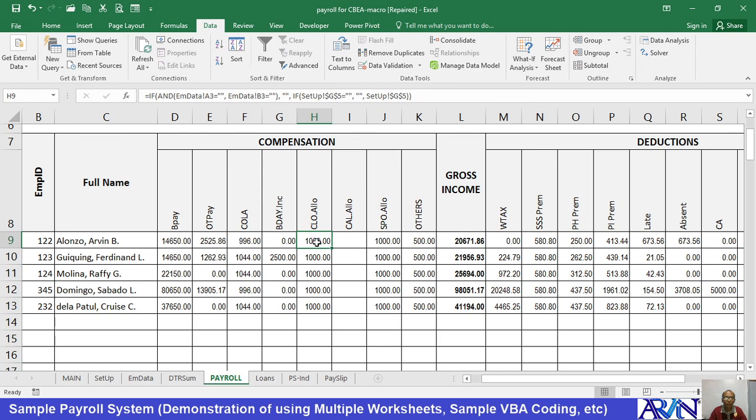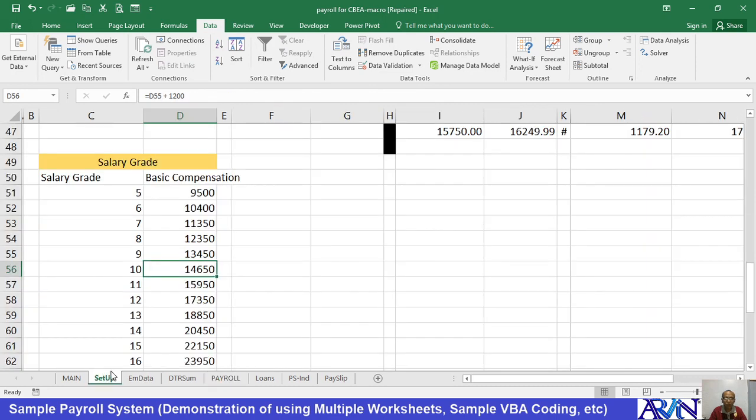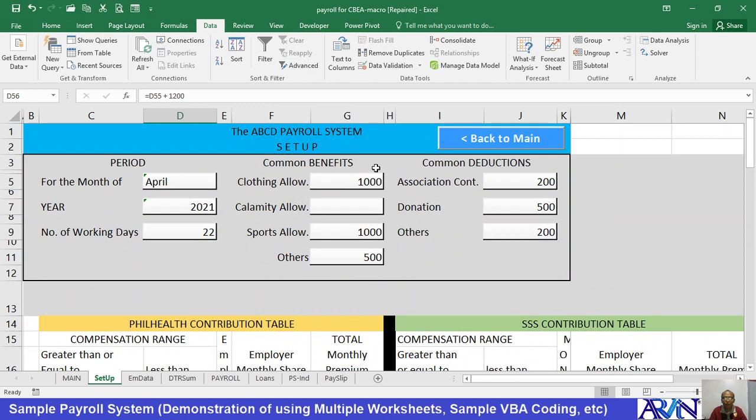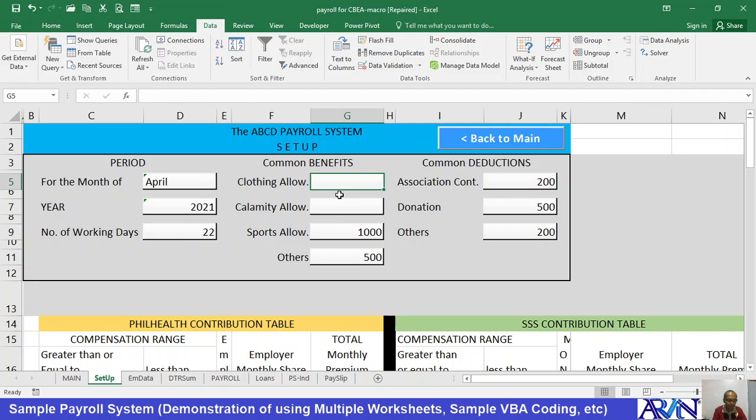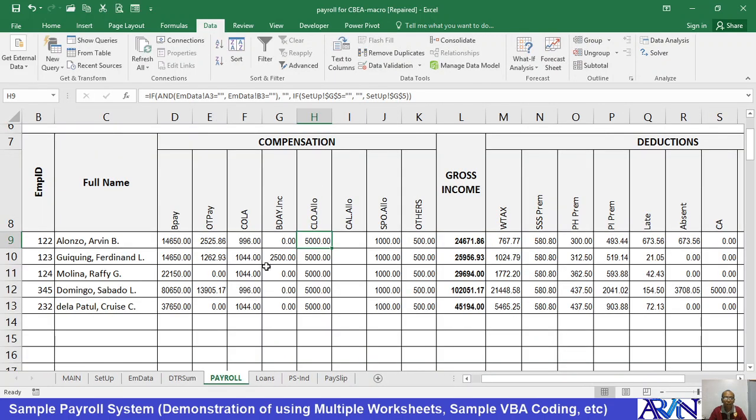Clothing allowance. The clothing allowance is actually based on the setup. Okay, if there's no clothing allowance here, automatically in the payroll, the row under clothing allowance will be blank. But if there's a value here, say for example 5,000, automatically in the payroll there will be 5,000 clothing allowance for all employees. Okay, let us just check the formula.